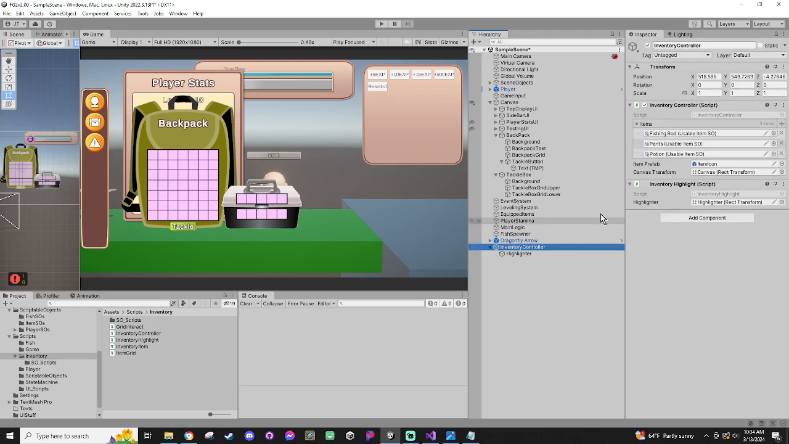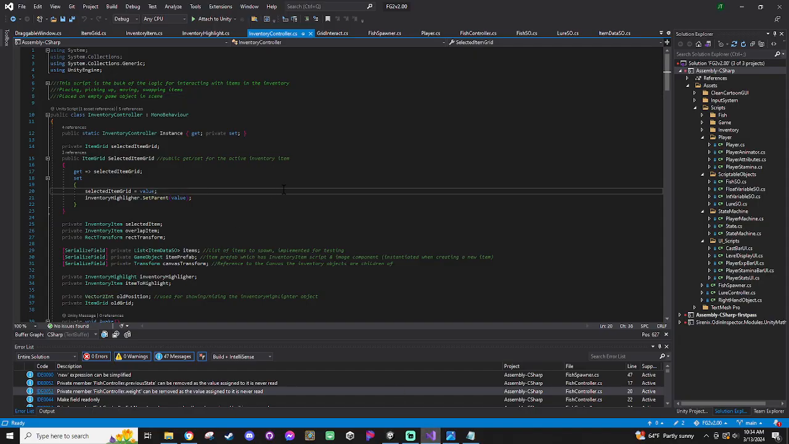I have an inventory controller over here, and that's where this logic is being held. I made it a singleton. Private item grid, selected item grid. This will be set on the grid interact. But whatever I'm hovering over, it's going to set that to the selected item grid. Item grid, selected item grid. This is a private get set. No, public, whatever. Public get set for the active inventory item. Get, if I'm just getting it, I return the selected item grid. Set, if I'm setting it, then it equals the value.